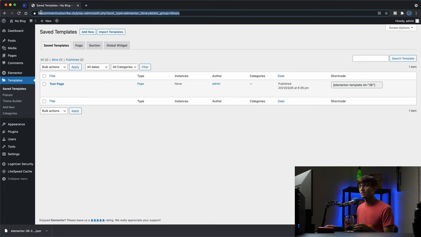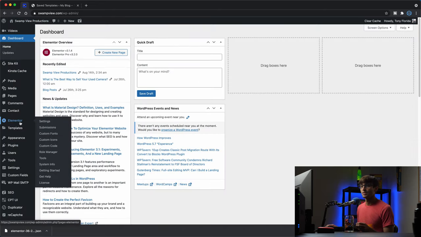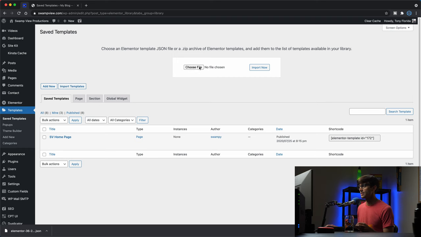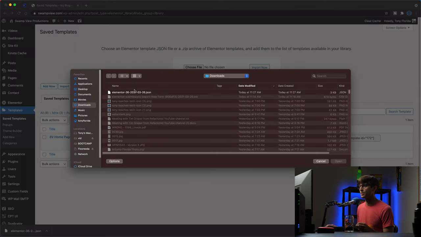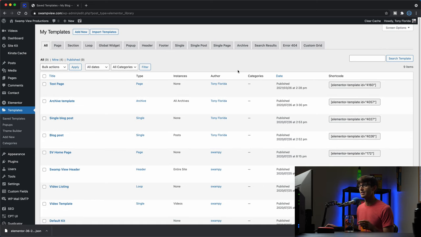So right now, again, we're on likecommentsubscribe.club. If we go to swampview.com, another one of the websites that I manage, let's go into the dashboard here. We do have Elementor installed. So let's go into the template section, and we will add a template. Well, we'll import a template, I should say. Let's choose that file from our downloads folder, and that's this one, elementor.json file. We'll open that up, import it, and now we should have that after a few seconds as a template on this page.